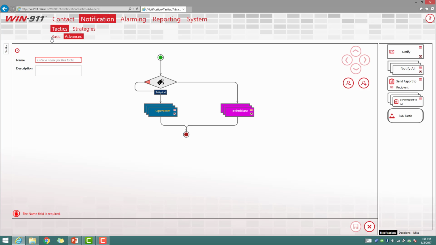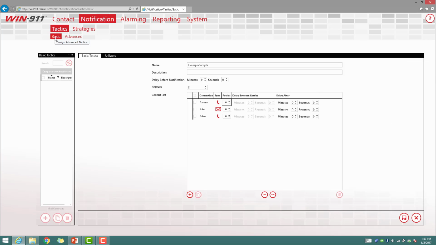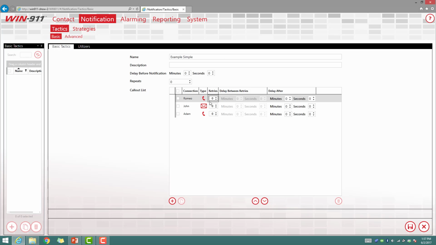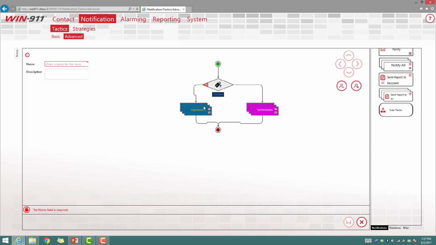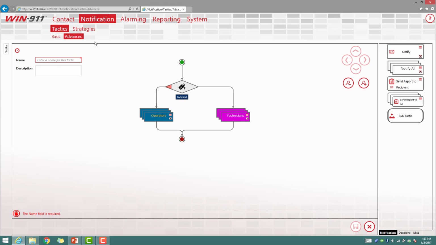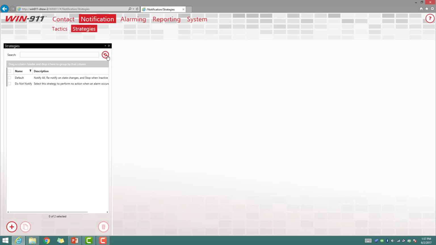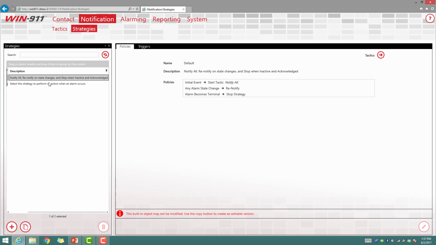And then, so that's our tactics. Again, basic is a simple call out list. Go down the list, somebody picks up, or the event is cleared out. And then advanced is where you get a lot more customization options there. And like we talked about before, your strategies control the logic behind when to take that action. We have a couple of pre-canned ones that cannot be deleted, which is to notify everybody and then re-notify state changes, and then you stop it when it's terminal, which is inactive and acknowledged. And there's another one saying do not notify.